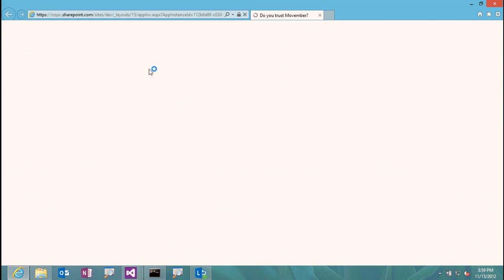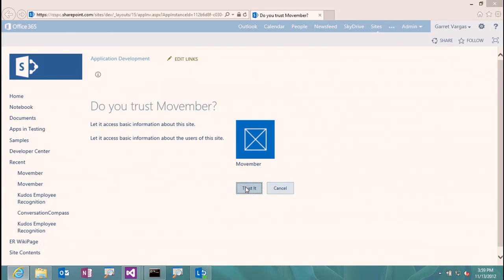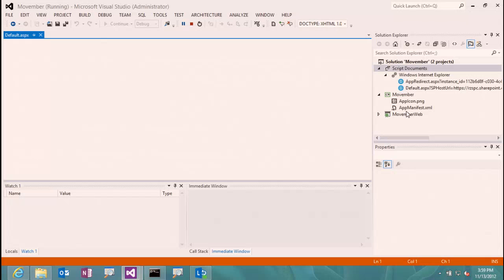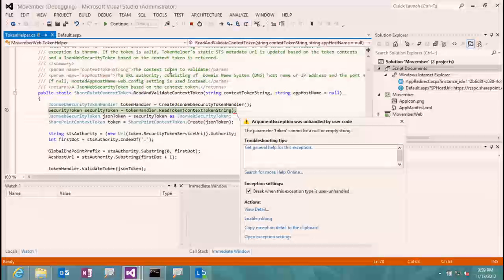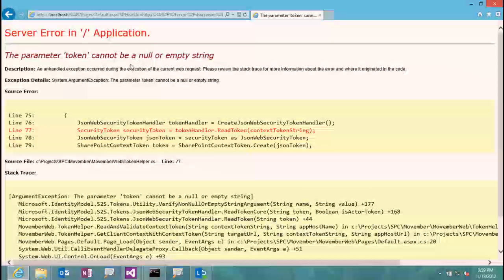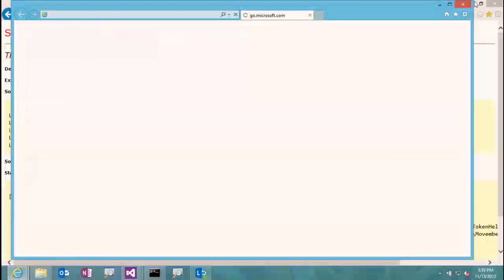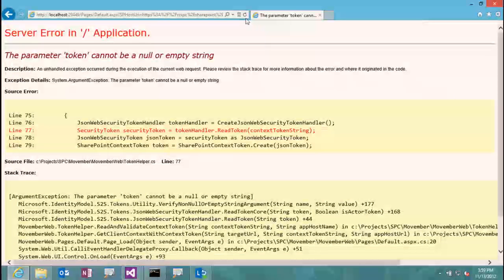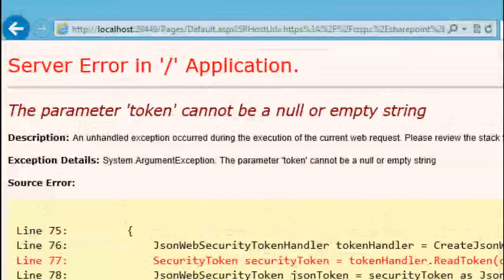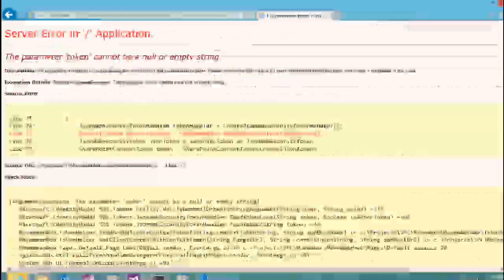So I'm in my app. The first thing it's going to ask me to do is trust it. We'll talk about that concept of trusting, but I will go ahead and trust my app. And then once I'm in here, I'm going to get a null token. So that's fine, I'm going to skip around that. What I want to point out here is that, again, I am in localhost to do this. So if I were to zoom in, there we go. I'm in localhost. You can see that I'm in localhost for debug.